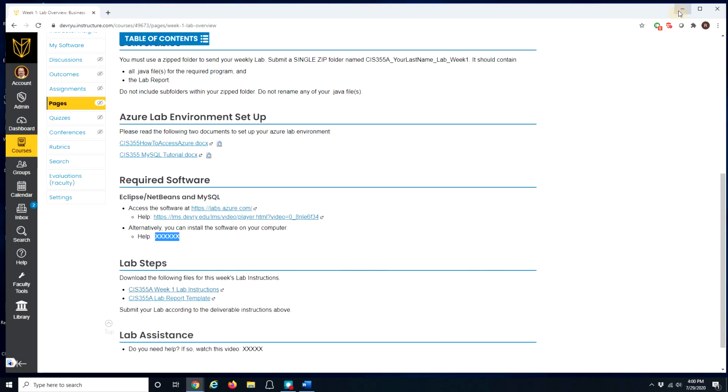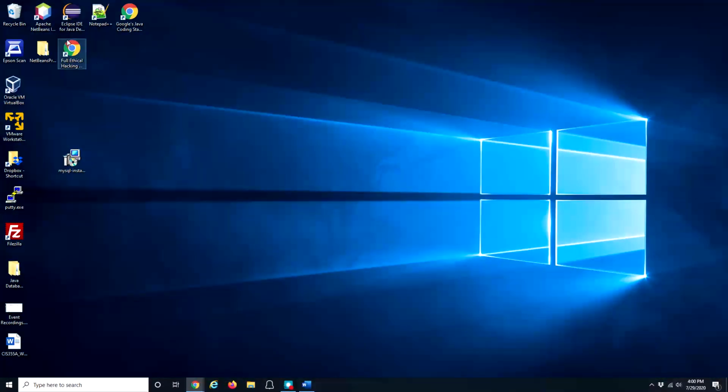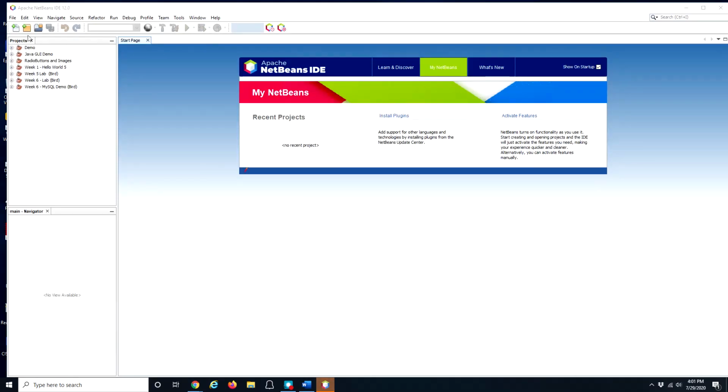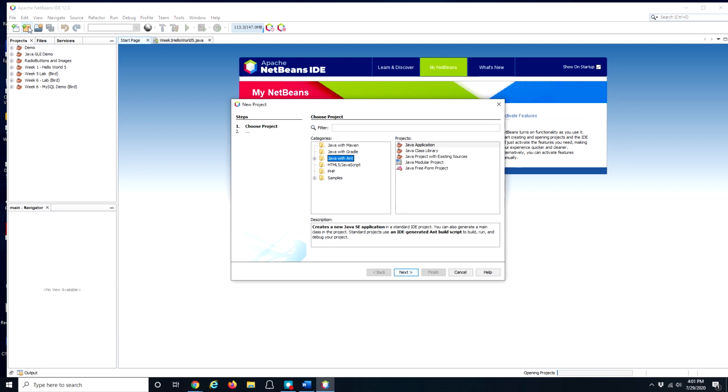So if you're on your own computer, or if you are on Azure Labs, you'll see an icon for Apache NetBeans. Go ahead and double click to open it. All right, we're going to create a new project by hitting this icon right there. So there's our new project icon. And then make sure that you have a check mark on Java with Ant, which is right there. And then click on Java application, hit next.